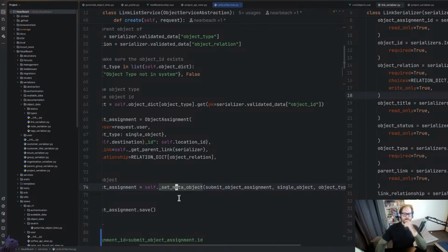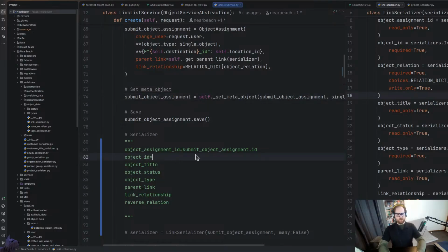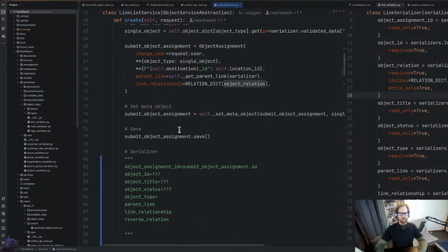This is where we might need to look into the metadata to see how we're getting that. So at the moment, I'm just going to put a couple of question marks. Object title, couple of question marks. Object status, couple of question marks. Object type. Actually, object type, we've got that. So we've got object type and object relation.